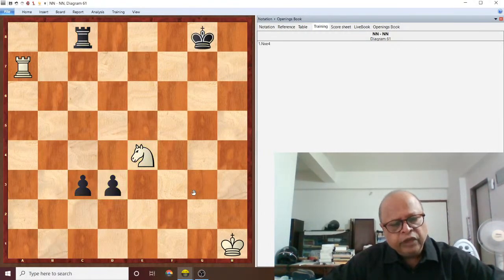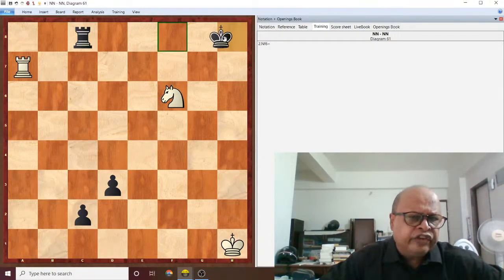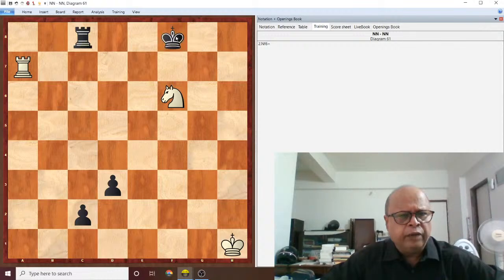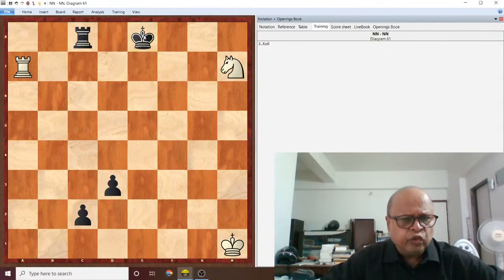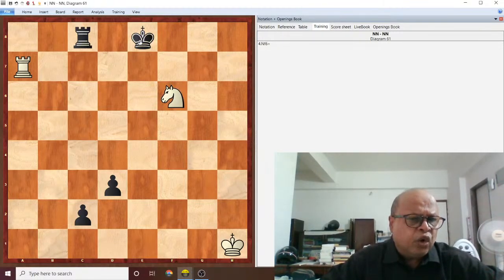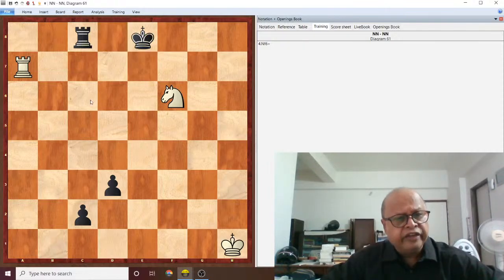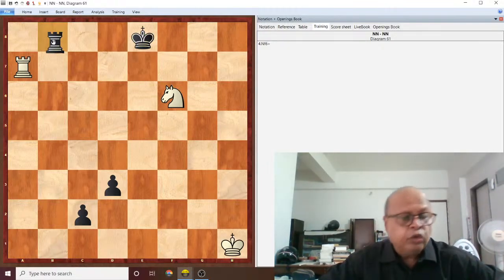Now knight takes pawn. He will try to queen. Now knight check. Of course, you can see this is a checkmate. So he will come here. Knight check comes to e8. Knight check. Now you cannot go to d8. Checkmate. Whereas if the rook was on b8, you can go to d8 and win the game.